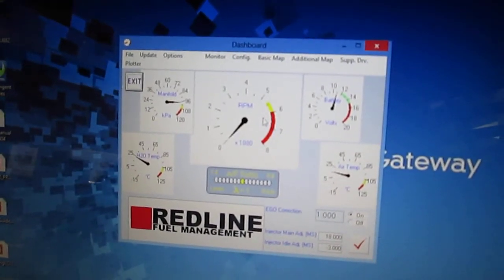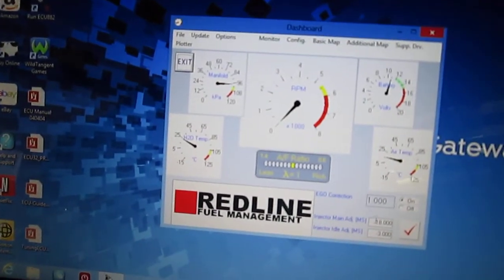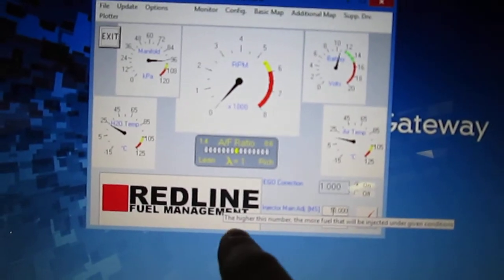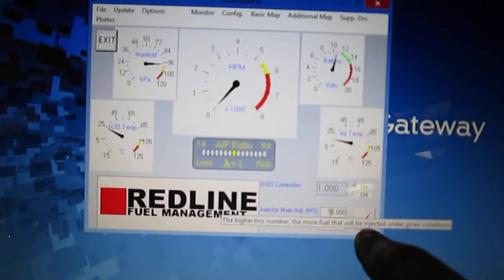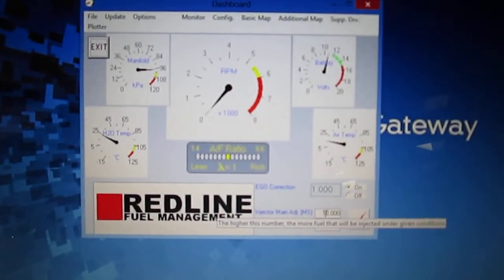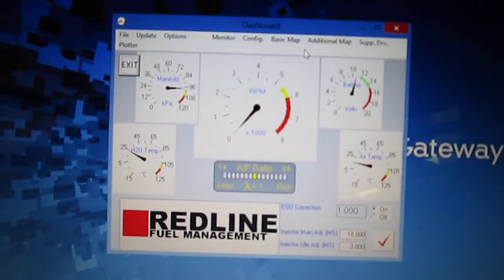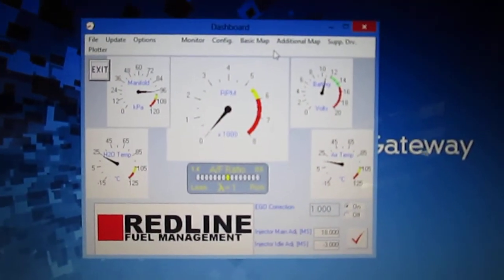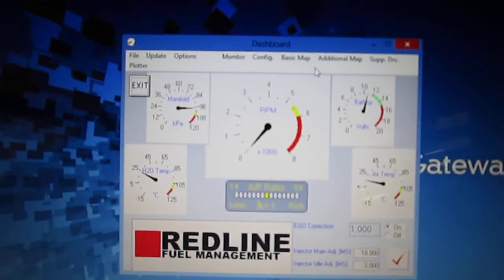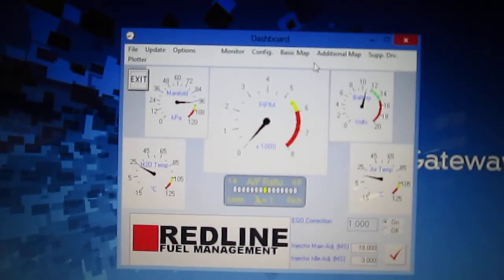There is a demo mode. You can go in and everything you scroll over tells you what it does, like injector main adjustment. The higher this number, the more fuel that will be injected under given conditions. It kind of helps you say, oh, okay, that's what that does. The demo mode's good for doing this. You don't have to have it hooked up to the car. It just pretends that some random car is in there, and you can go in and type in things and change whatever you like to do.